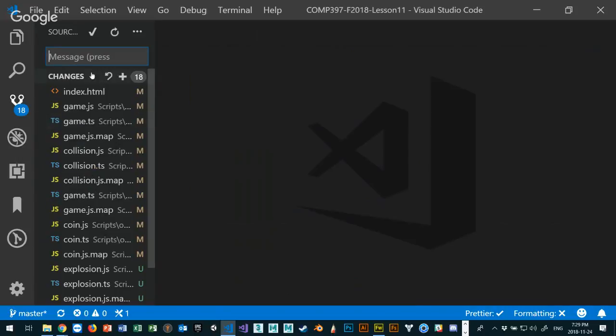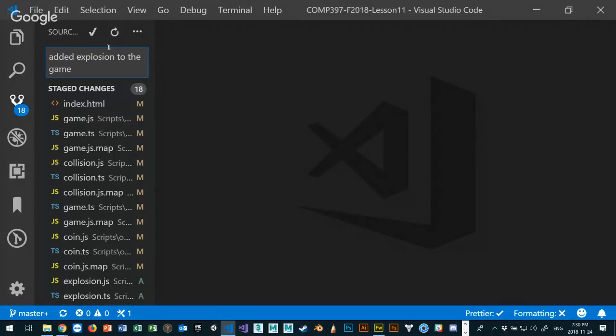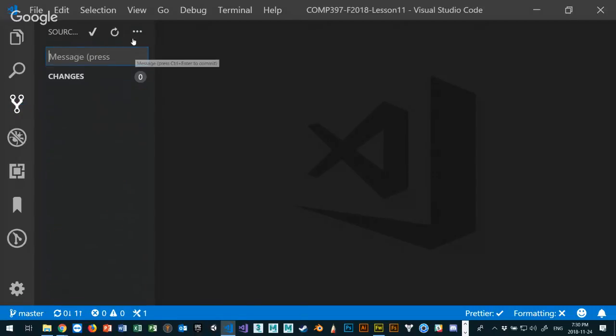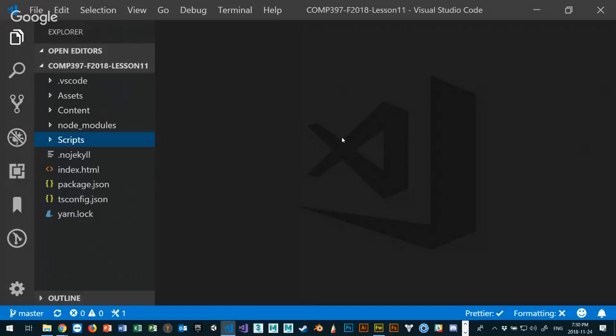Yeah. So anyways, here's all the changes. I would add all these changes in, and we'll say added explosion to the game. All right, so that's pretty cool. I think we've done some good work today. We've added animations, which is really cool. We had a bit of an interruption with the video, but I think you've got enough here with our new GitHub link and everything else to make your game look cool.